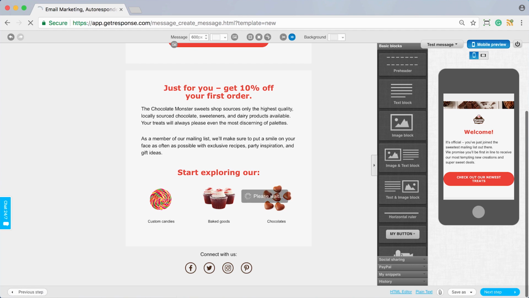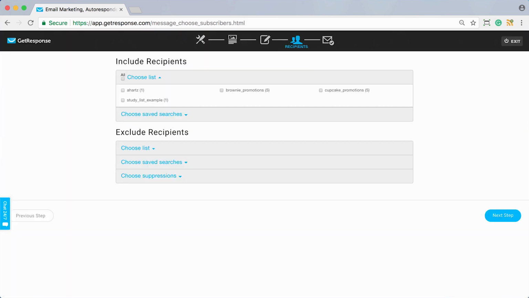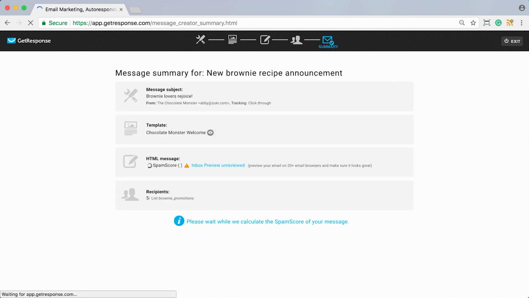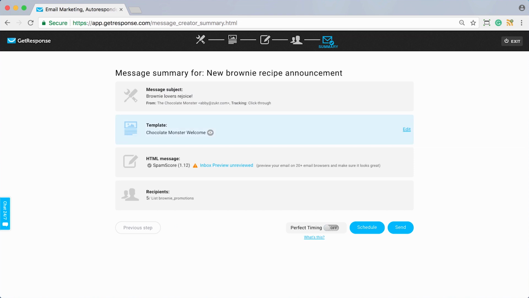I can go to the next step and choose my recipients, who should receive this. Let's say it's going to be my brownie list, and you could also exclude some recipients that you have if you wanted to. In the next step, you've got the message summary. You could view the template again if you want to check it out again. So just some extra details you can confirm before you're ready to send.